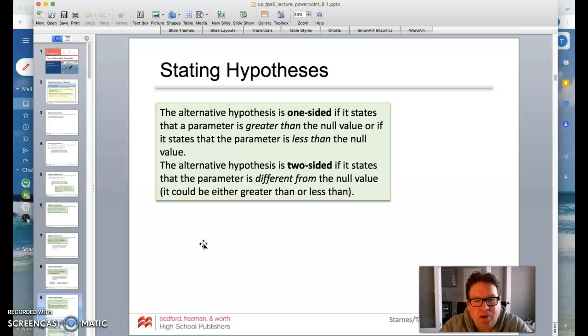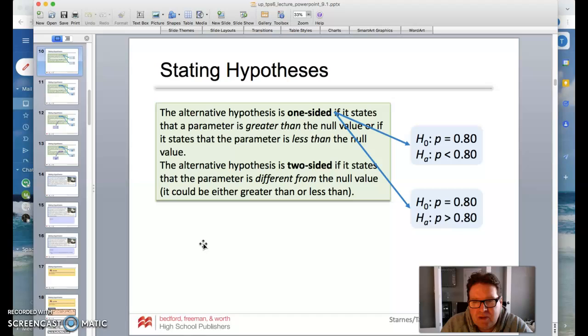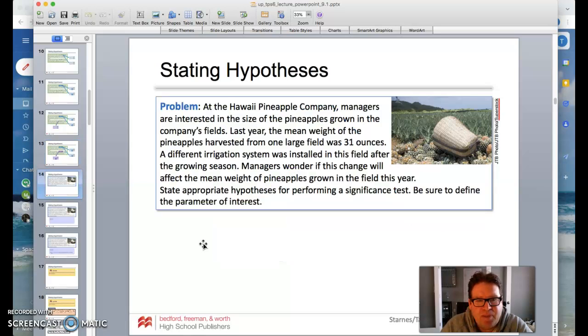All right, now the alternative hypothesis is one-sided if it states the parameter is either greater than or less than. Okay, so it's got to be greater than or less than. Now the alternative hypothesis is two-sided if it just means it's different, so it's not equal to. And so it could be greater than, it could be less than. Okay, so one-sided or two-sided. So that's the difference of what we're looking for in those alternative hypotheses.